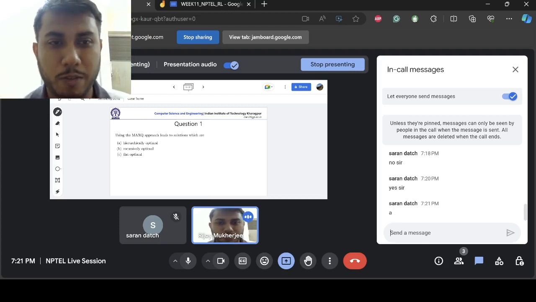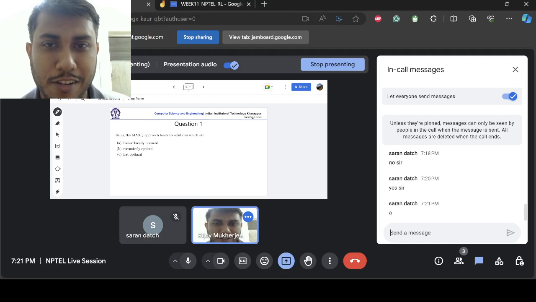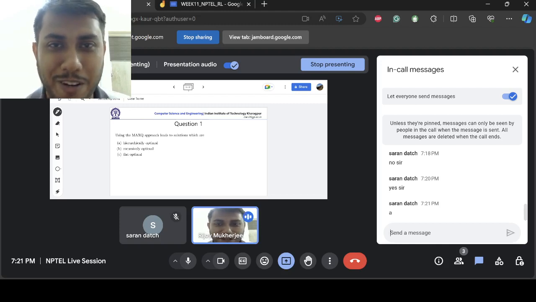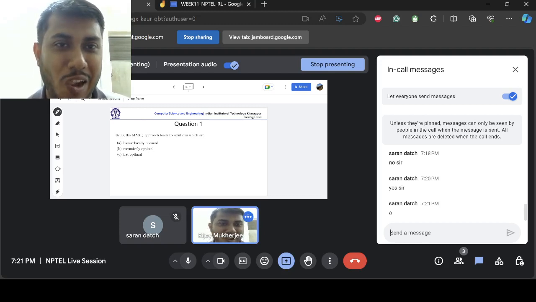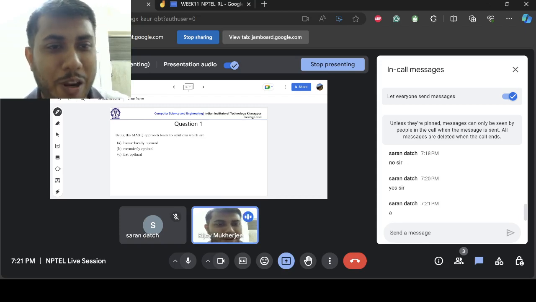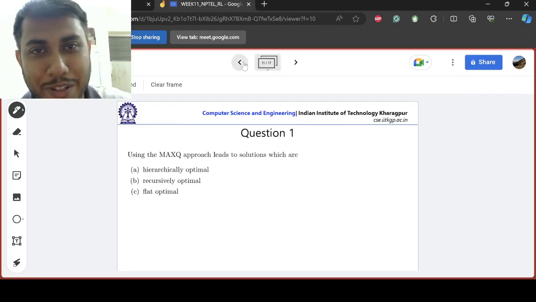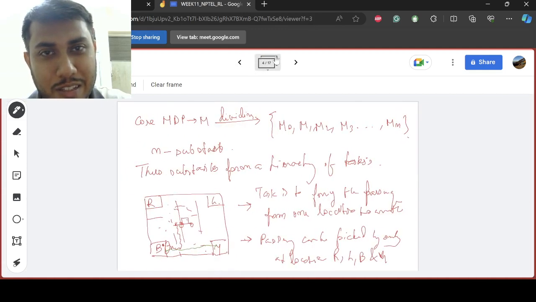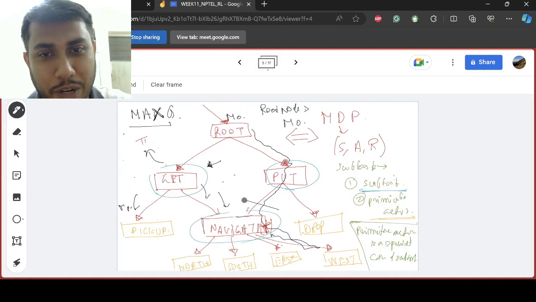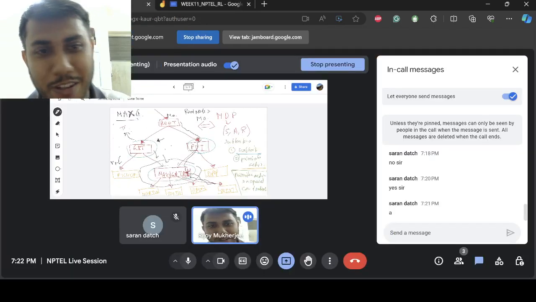Why hierarchically optimal? Are you sure it is hierarchically optimal? It may seem to you that we are doing it hierarchically. Are we doing it hierarchically? I will ask you to look at this diagram and look at this part specifically.